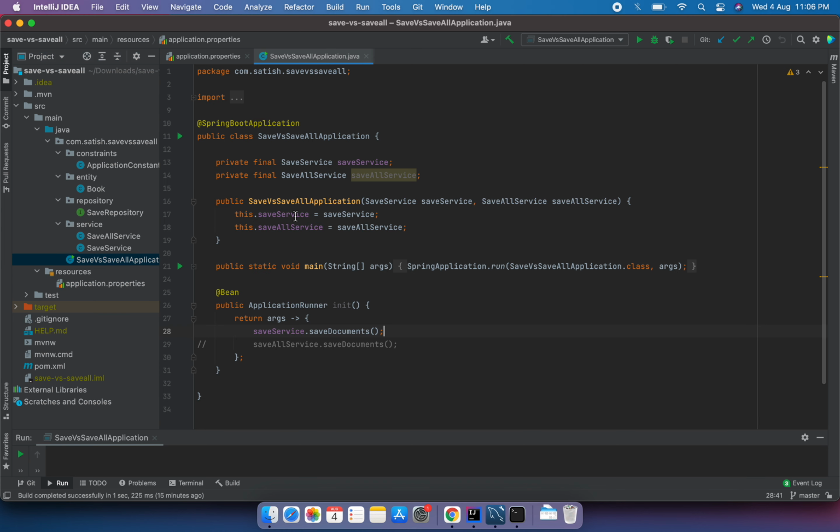And the main application file has an application runner. When the application starts up, after the application context has been created, this application runner will be called. I have two methods here: saveService saveDocument, and saveAllService saveDocument. The saveService saveDocument is for saving each document one by one, meaning jpaRepository.save, and in saveAll, jpaRepository.saveAll is called. Okay, so this is the main file. I'll go to the save service as well.